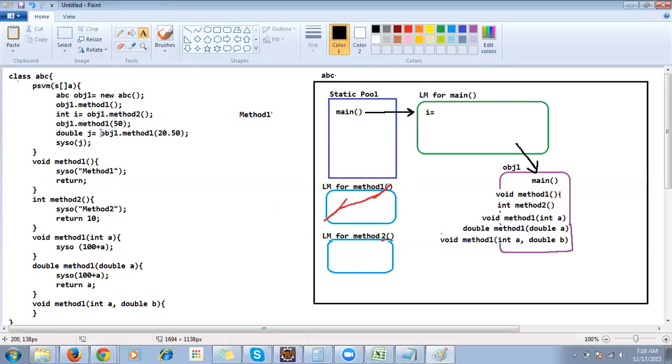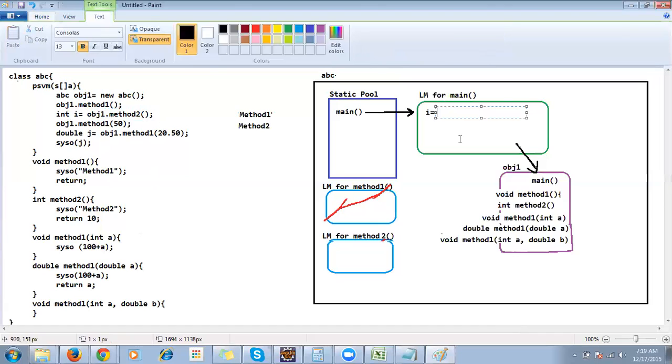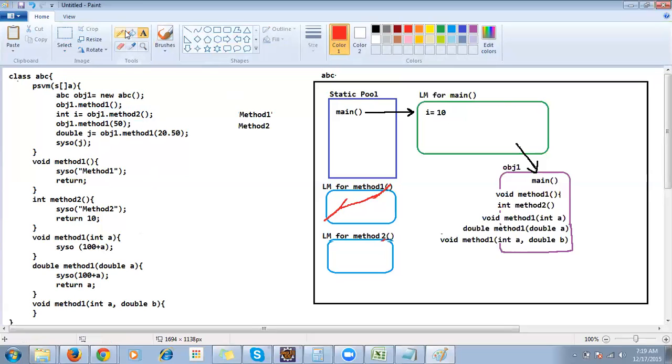Now what will happen right now? This will go and call method 2. It will print method 2 and return the value 10. That 10 will come over here, and then it will be stored in the I variable. So now I will be holding the value 10. Then the local memory for method 2 is deleted, and control again comes over here.